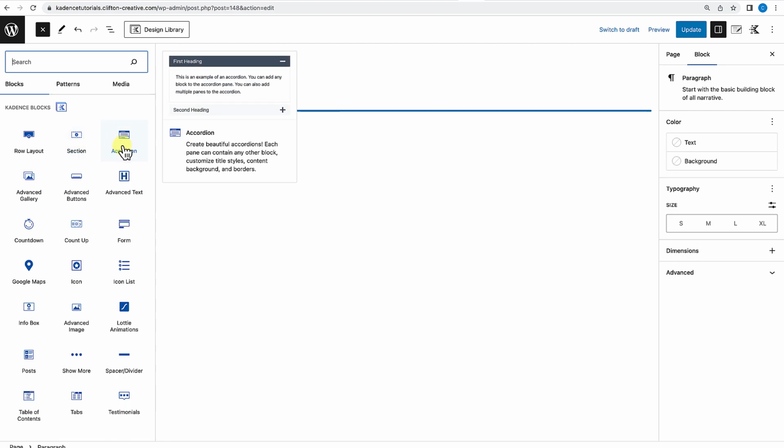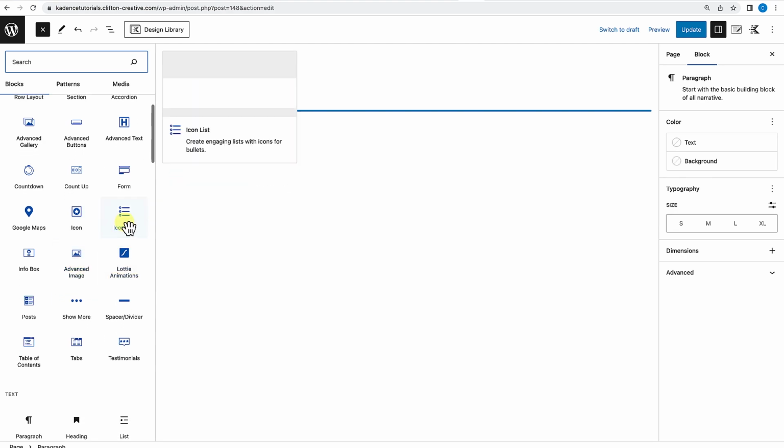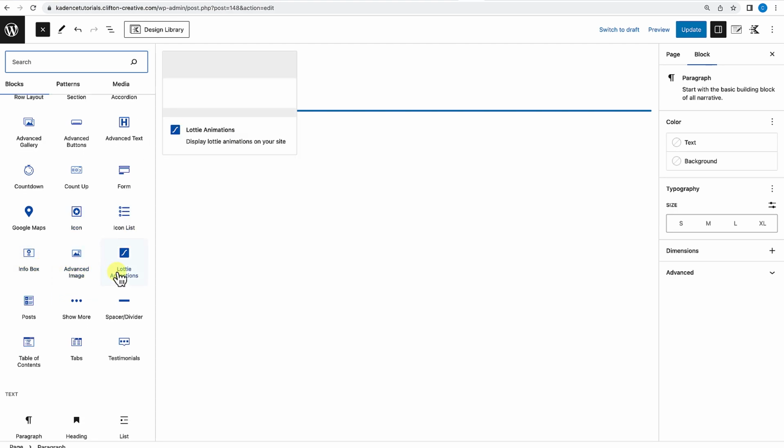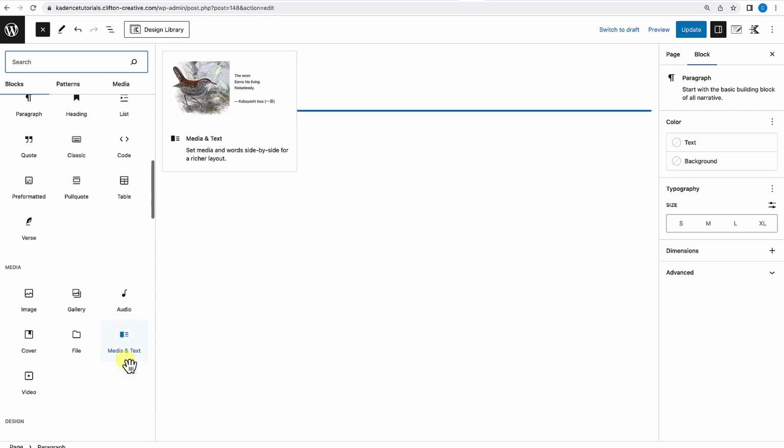Then you have the accordion, advanced gallery, advanced buttons, advanced text, countdown, count up, a form block, Google Maps block, an icon list, info box, advanced image, Lottie animations, post for your blog post, a show more block, which will allow you to hide some content and then reveal that content using a button, a spacer and divider to create spacing between your sections, a table of contents, tabs, and testimonial block. And then everything else here is from WordPress.